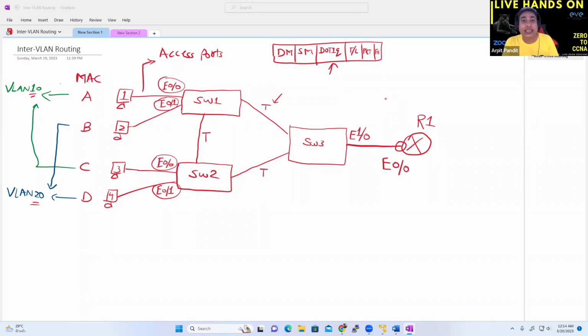So we did not see inter-VLAN communication last week. If you want to enable communication between VLAN 10 and VLAN 20, we did not see that. What we saw is that within the VLAN, can we ping from one computer to another computer? If yes, then our practical was done for last week, right?